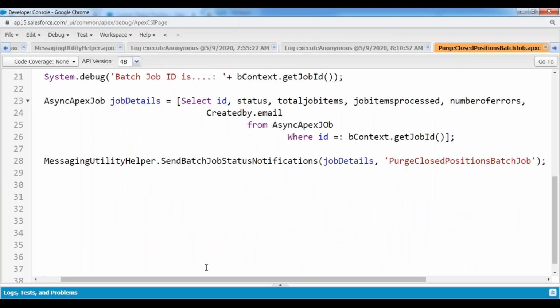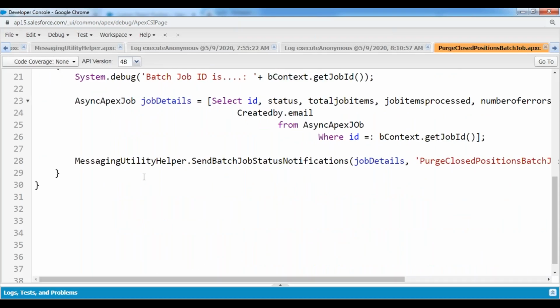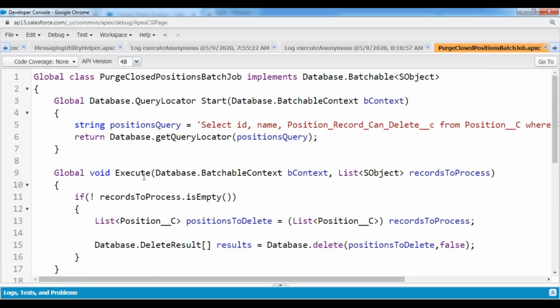Now let's schedule this batch job. That means it has to run this batch job every day morning at 1 o'clock. Then how can we do this? Whenever you want to schedule any class, a normal class or a batch class, anything, we have to create a separate class, which should be implemented by an interface called the system.schedulable interface. Now let me prepare that class.